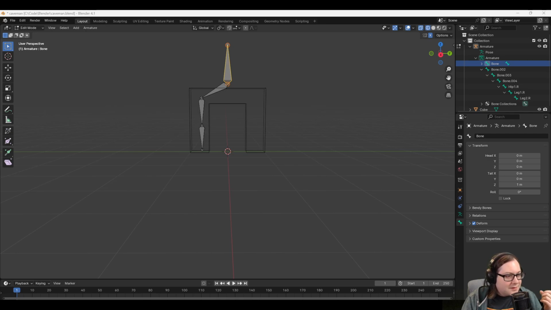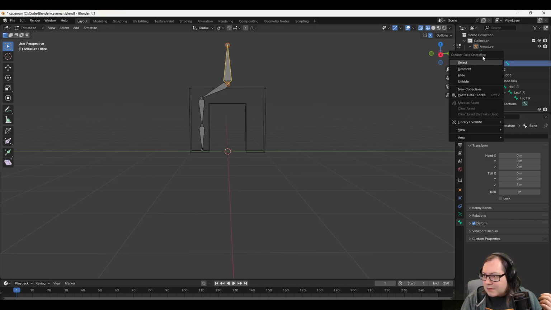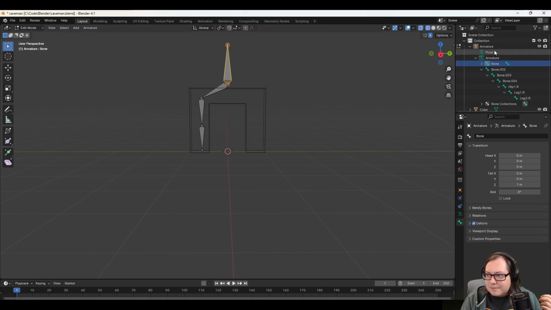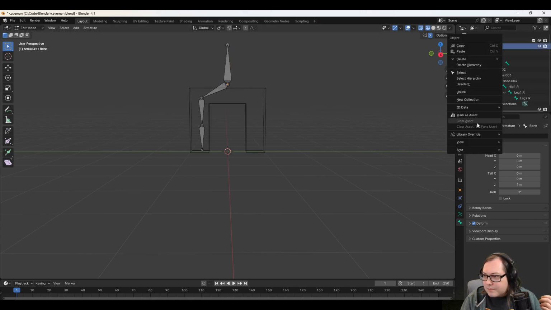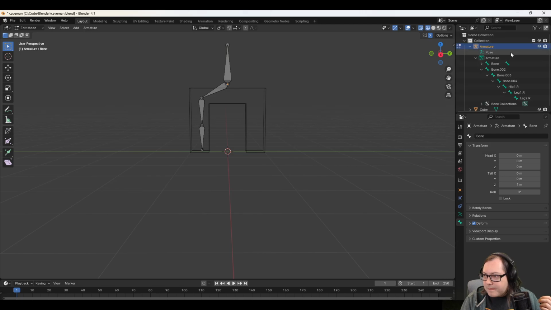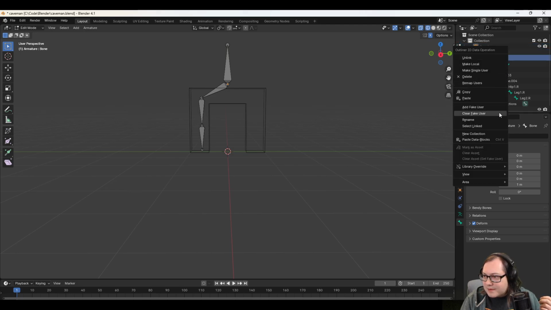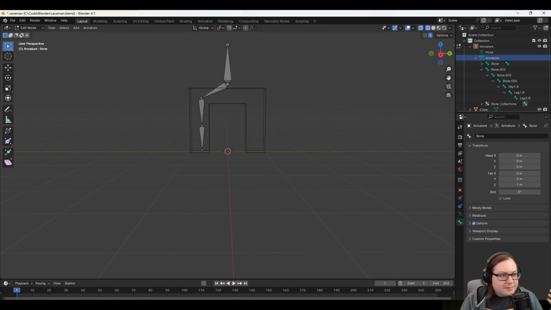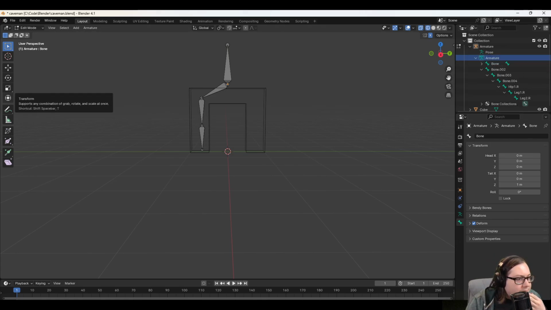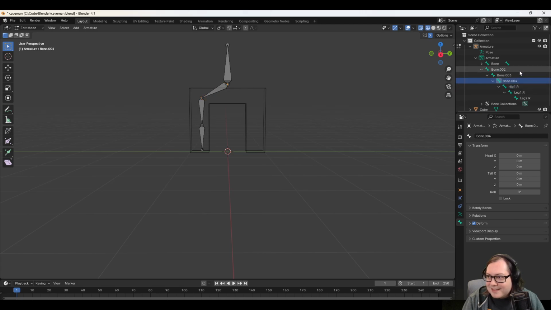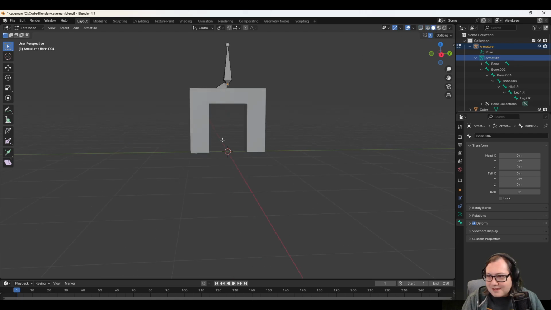Symmetrize. How do I do this? Edit mode, armature, symmetrize. Go on. Oh, there we go. Didn't work. What the heck? Whatever, man. I'm gonna try it.